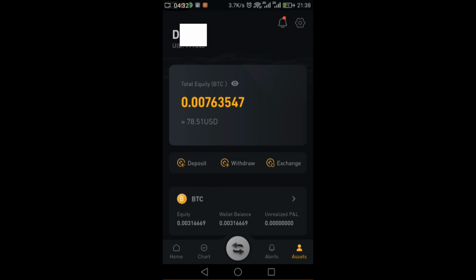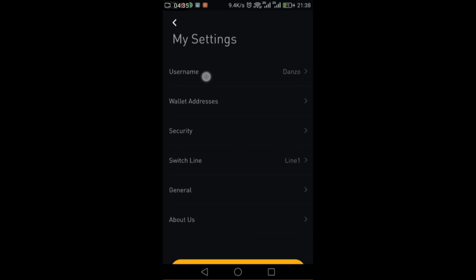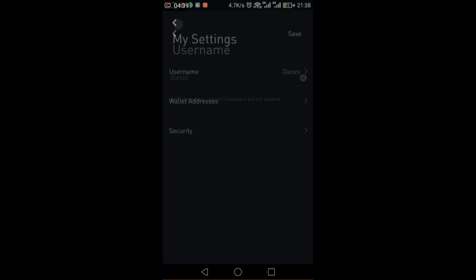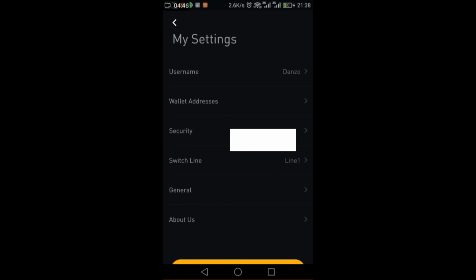So you go to the settings tab. There you can see username. You can change it whenever you feel like changing it, but I'll stick to my name. Then you can create your wallet addresses here. I'll quickly remove them so that you don't get details of my addresses.